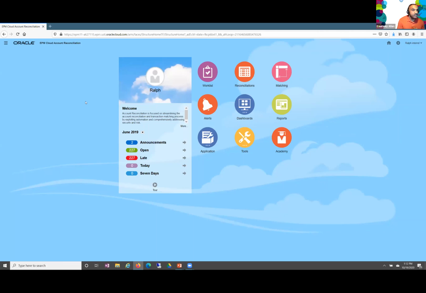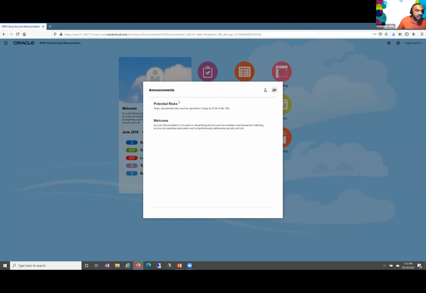So what we see here is the home page. Here on the home page, you can see the actual current period that we're working in. The users, the preparers, will receive an email notifying them that the reconciliation cycle has started. That will prompt them to come to the system and begin their work. When they come here, they'll see the status. They can take a look at the announcements. Just at a click, you can see the announcements, any other information that the administrator wants to make available to them.